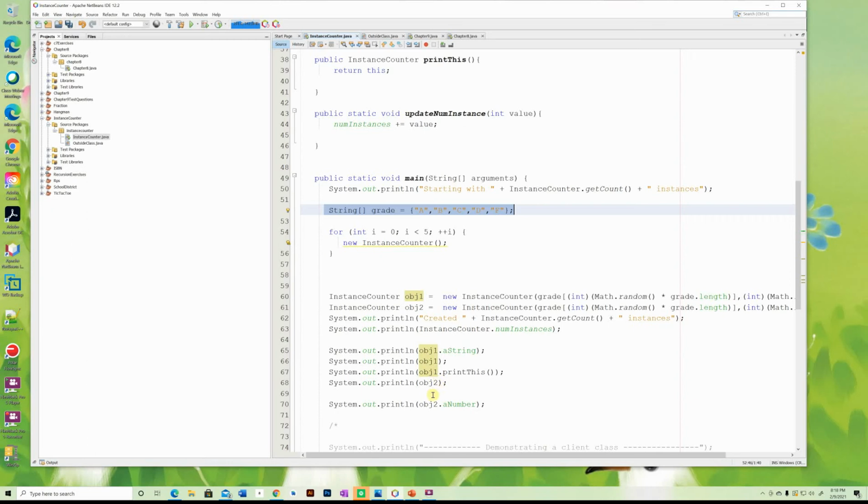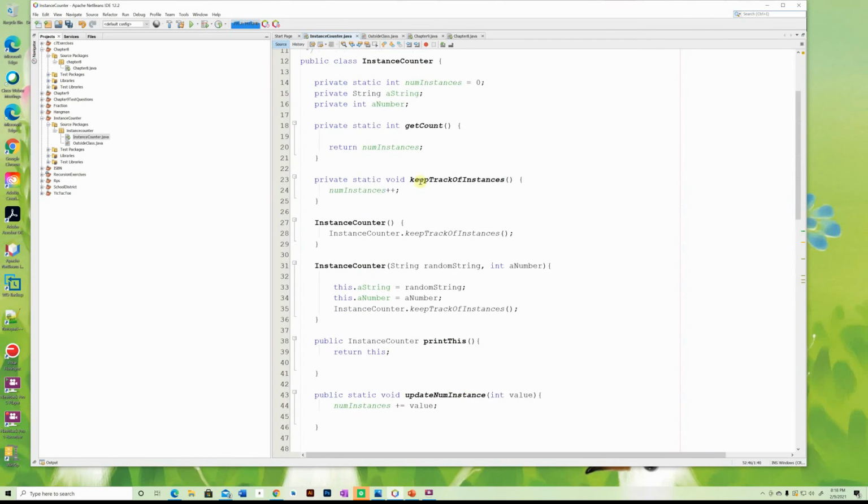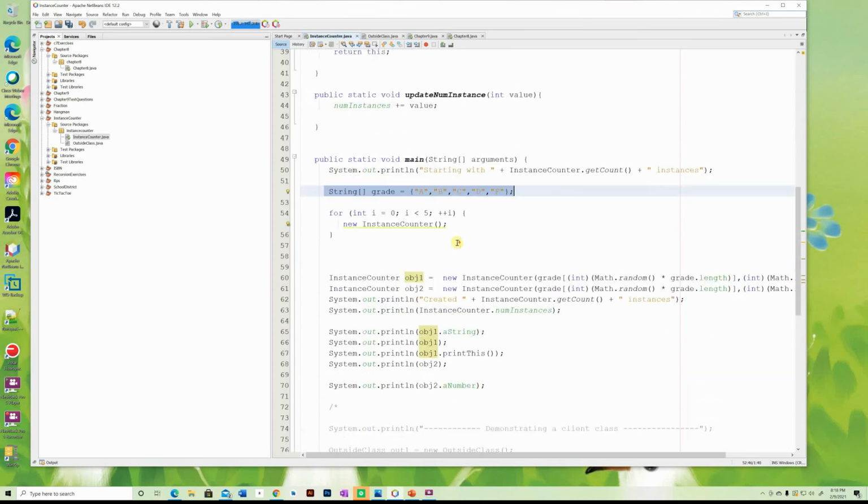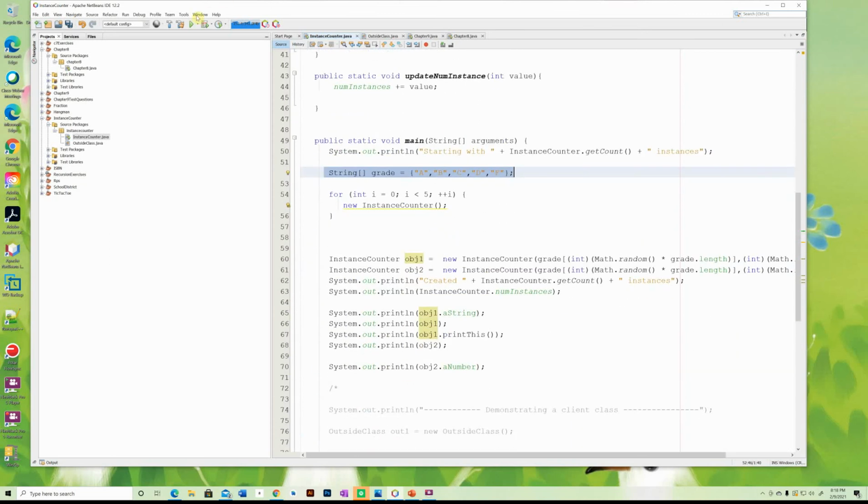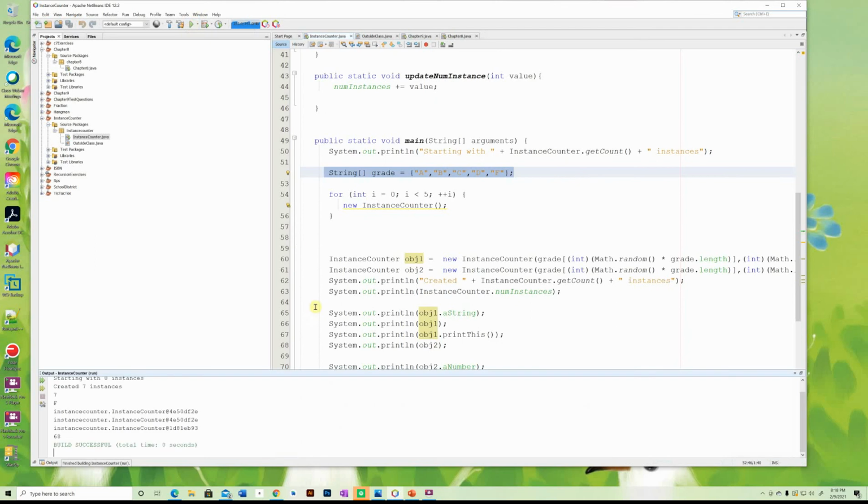And then again, I'm demonstrating there that object 2 is an instance of instance counter, and a number is not static, so each object will get a string and a number as well, because those are not static fields. Okay, so I'll run this here. And then, so let's see here. So okay, so line 65 system print line object 1 a string, so you see a string there. So it was F, that was the value.